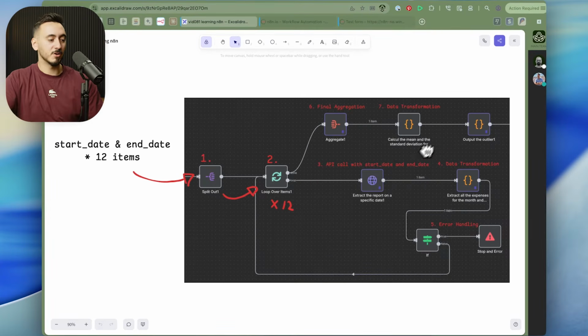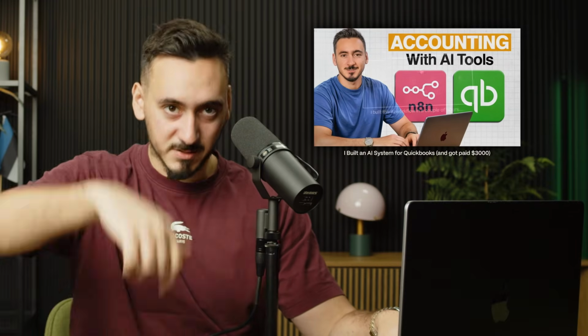So the loop over items loops over everything that comes from number 1 here. Then it goes into this HTTP request, which is an API call to QuickBooks. If you're curious about what I'm talking about, this is a workflow I've done for accounting firms, and it's the last video that's going to be posted. It's going to be the last video you're going to see with accounting with AI, so you can go and see it if you're interested.